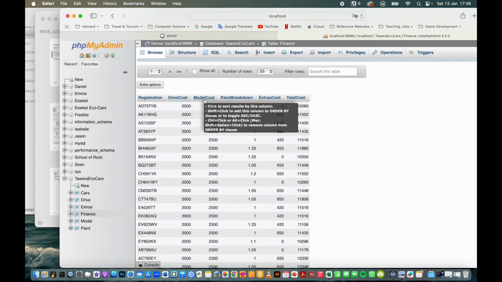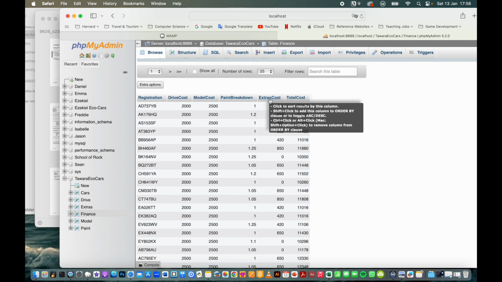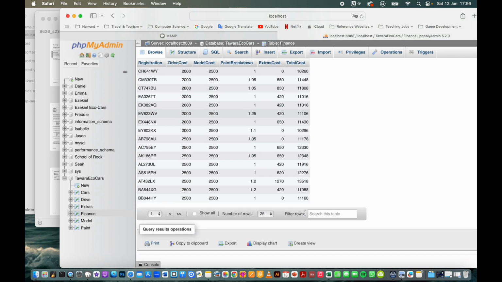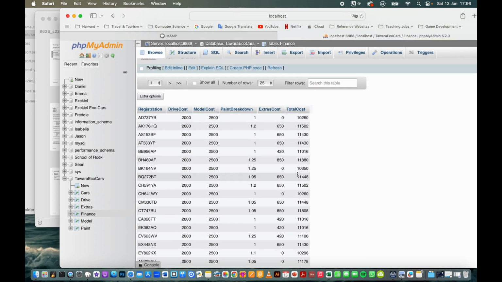I have drive cost, model cost, paint breakdown, extra cost, and then the equation has been run and produced these answers for our total cost over here, which is our total cost of our cars, and all of those total costs line up with the registration of each vehicle.